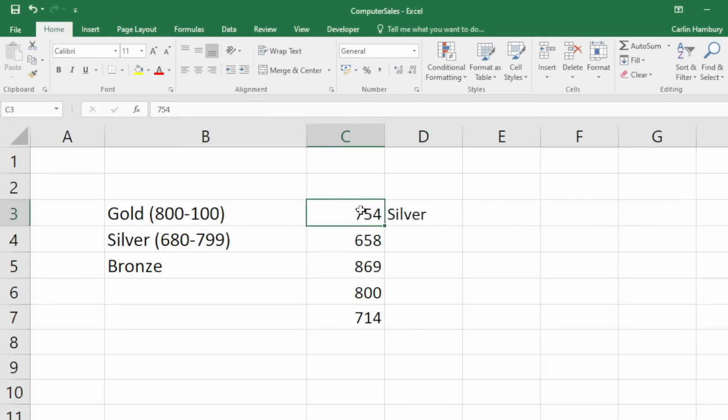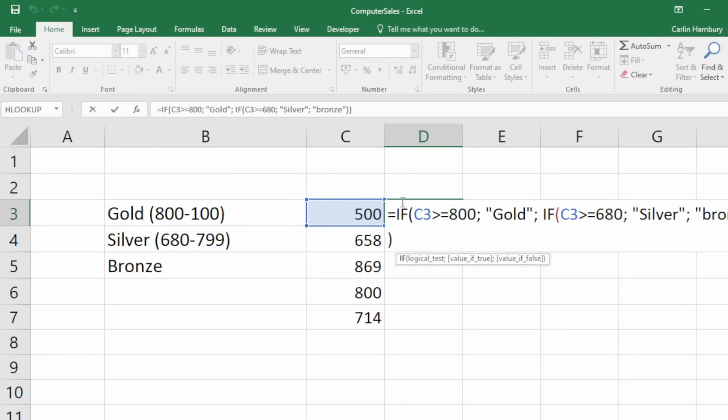Okay, so in this case, it's displaying silver. Let's see if we change it to 850. Gold. If we change it to 500, bronze. Guys, done. Okay? So that is our nested if.